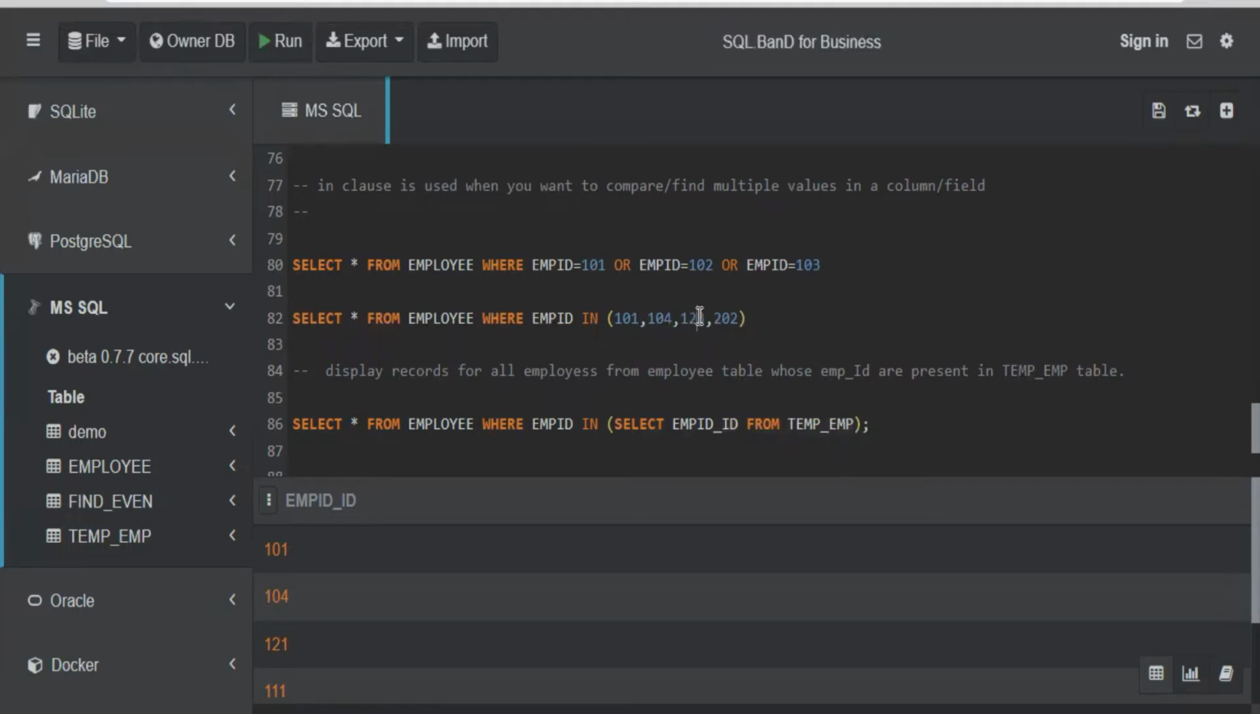This is a subquery, exactly. So basically we wrote a subquery to fetch the employee IDs from this temp table, and based on this result set, we are looking up on this employee ID, which is from the employee table.